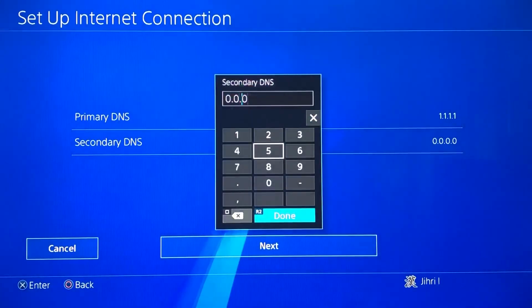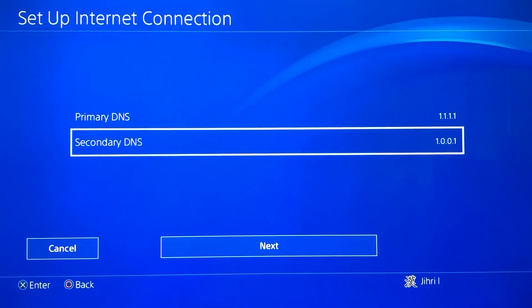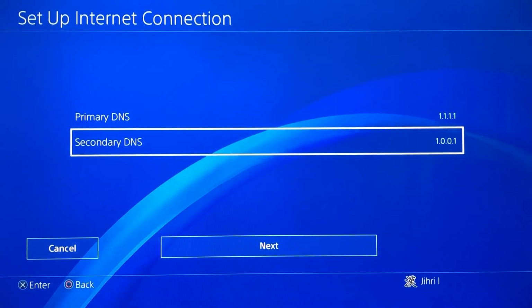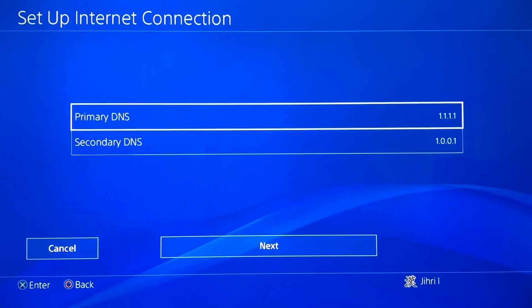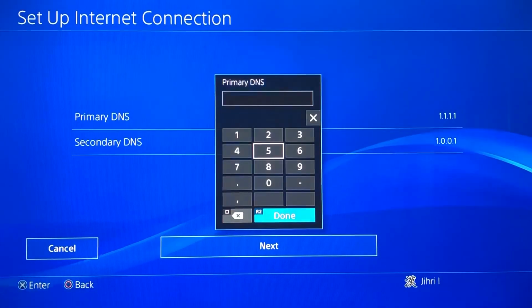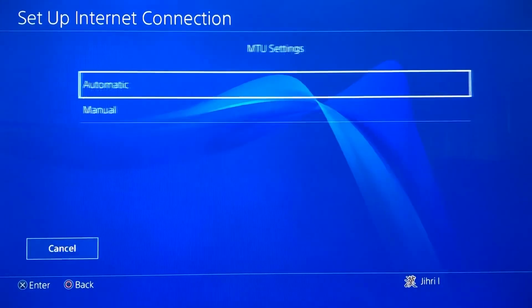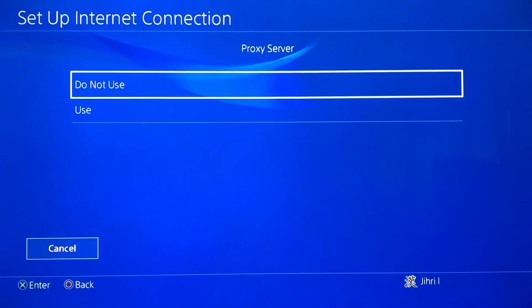1.1.1.1. And the secondary is gonna be a lot different, like this. Now you can always use this DNS code, and guys, it all depends on the location where you live. For example, it might not work for people that live in Africa, or it might work for people that live in the USA, things like that. So it all depends on the country or the location. So let's do next. And once you do next, you want to go to automatic, and a proxy server you don't want to use.